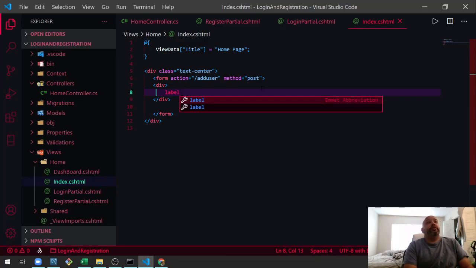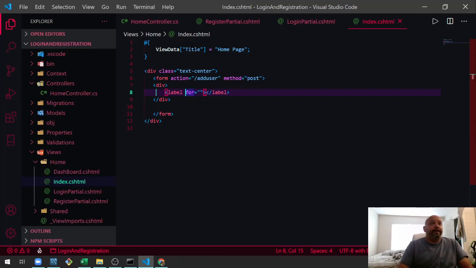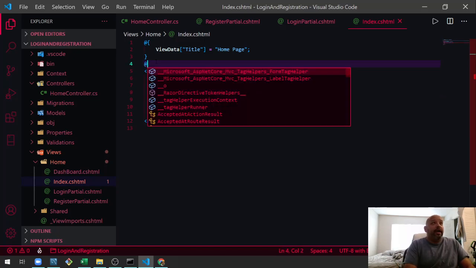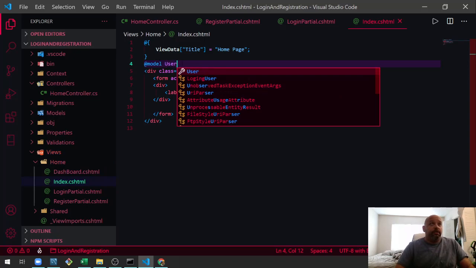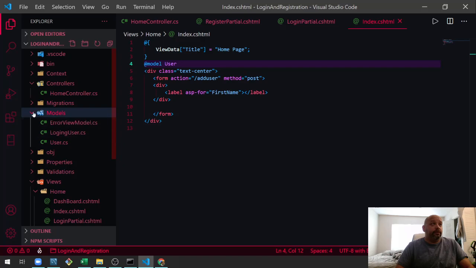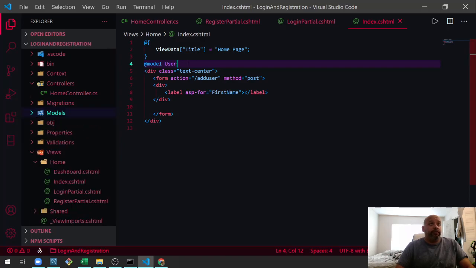So my label is going to be that, and we're going to put the asp-for. All right, and it's for first name, right? Because it's for the user. And let's add that model. @model, and I'm going to put User here, okay? So it's saying, hey, use this model User right here. That's what the @model does for your website.